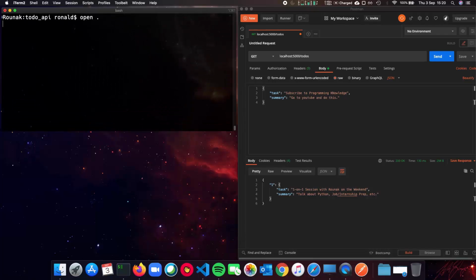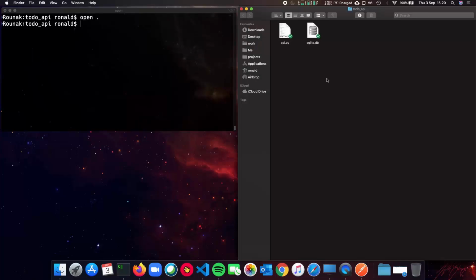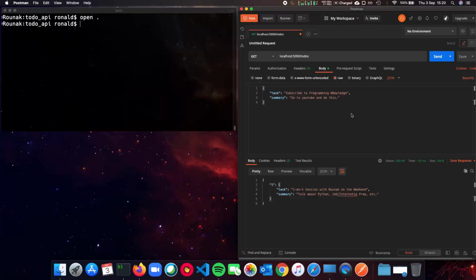Let me show you how it's going to look. All we are going to have is one database and one API.py file. That's it. We are going to develop this API, which is a very common example when we start learning how to create REST APIs. One of the most basic examples is a to-do list app or a to-do list API where we can get the tasks, create them, delete them, and also update them.